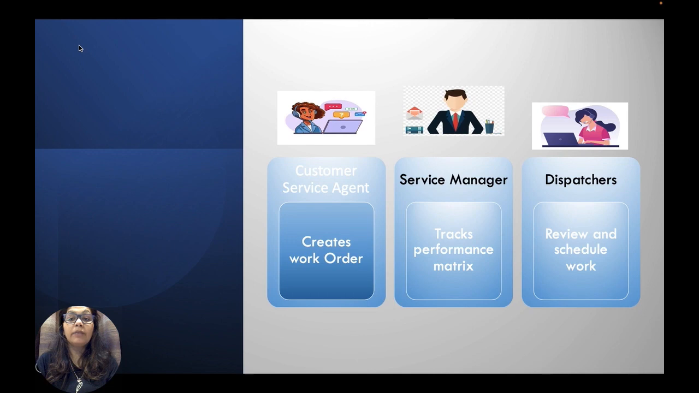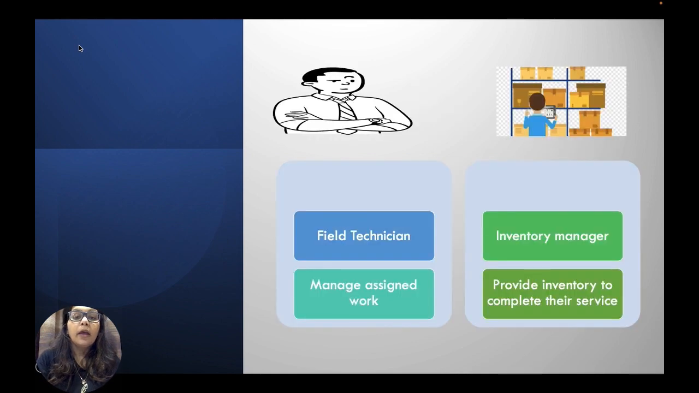Now, moving ahead with the dispatcher, also called a scheduler, who reviews and schedules the work with the help of a schedule board. The dispatcher understands the requirement, as it is a work order for installation. Depending on the customer location, he books a resource with the help of the schedule board. Moving ahead, the field technician is booked, and he is the person also called a resource, who manages the assignment and provides the service, task, and the product required to serve the services.